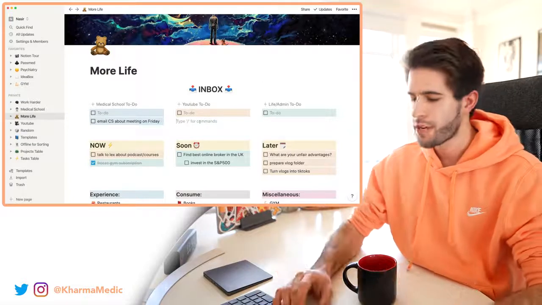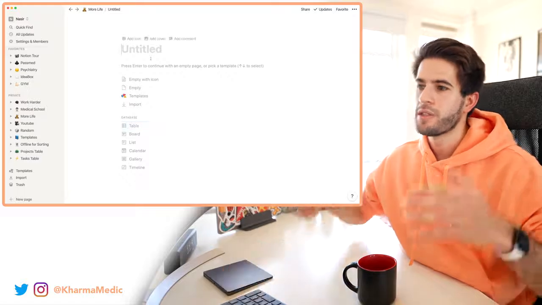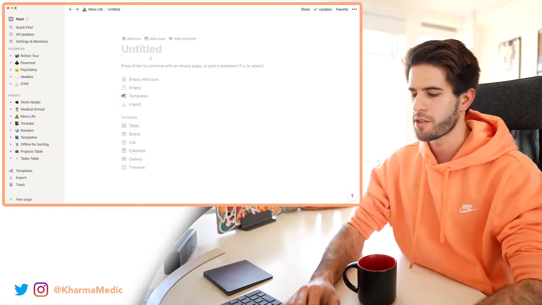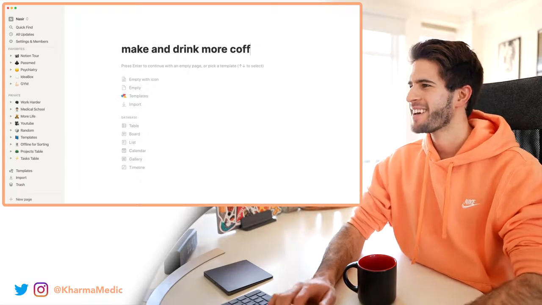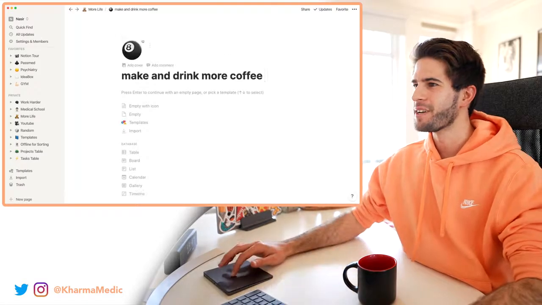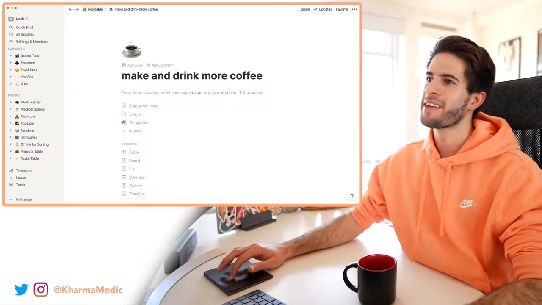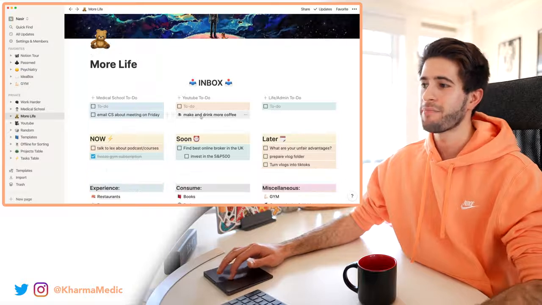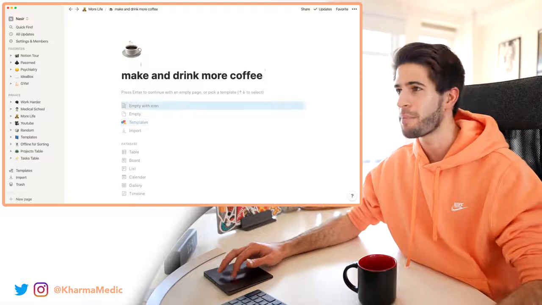So let's say that I wanted to create a page here. I can right click page, and then it opens up this new linked page to that place. For example, let's call this make and drink more coffee. I'm going to add a little bit of an emoji just to make it a little bit neater and nicer. And then if we go back to more life, you can see here that I've made a link to make and drink more coffee. And if I click on it, it takes us to that page that we were just on.